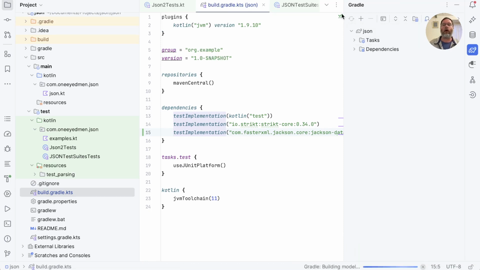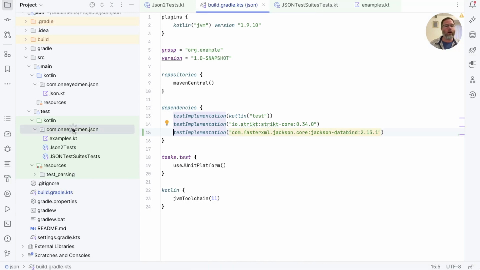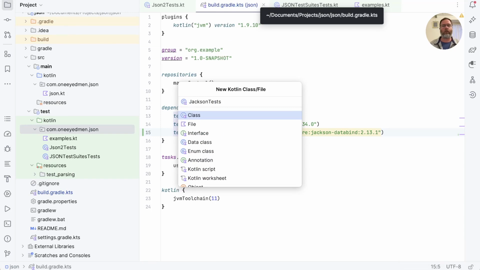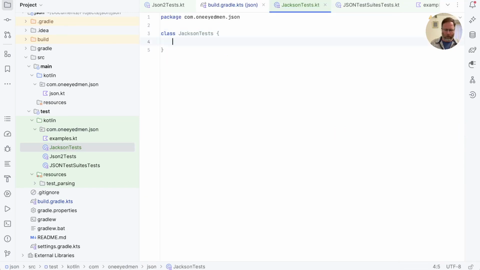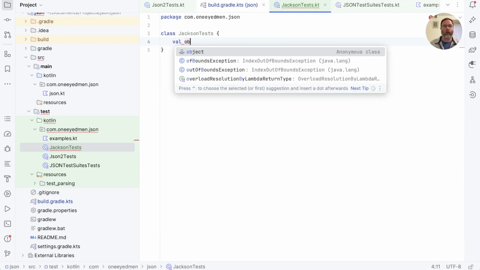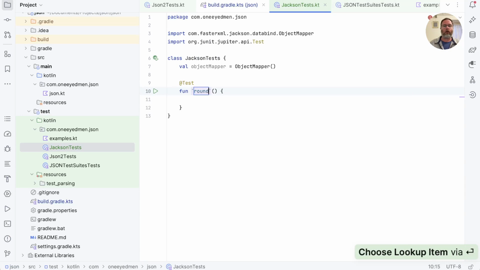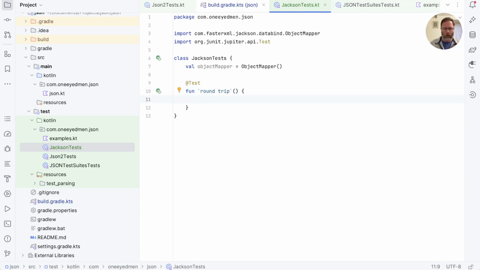There we go. And now let's write ourselves a Jackson tests. Now to write out with Jackson, we need an object mapper. So we'll create one of those. And I don't think we're going to need to be very sophisticated with our configuration of that. So we'll leave it alone for now and write a test. And I'm going to call this round trip or something like that, but not tripe. Okay, so let's start with, I'm just going to write it out.